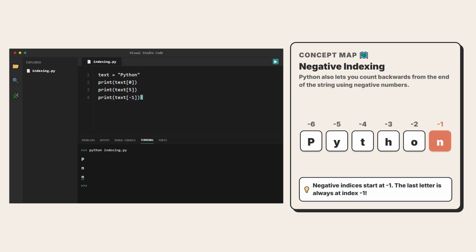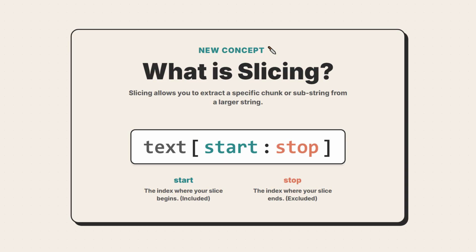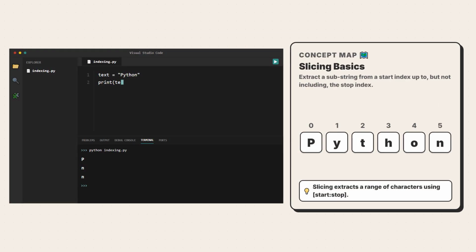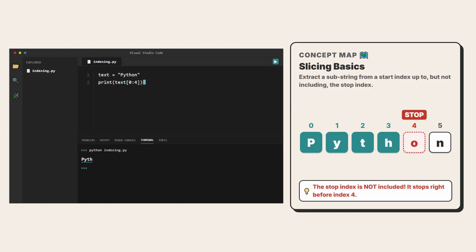Now, what if we want to extract a whole chunk of text? This is called slicing. To slice, we specify a start index and a stop index inside the square brackets, separated by a colon. Write print text[0:4]. Run the program. The output is Pyth. Wait, why not Pytho? Because in Python slicing, the stop index is not included. It stops right before index 4, which is the letter O.